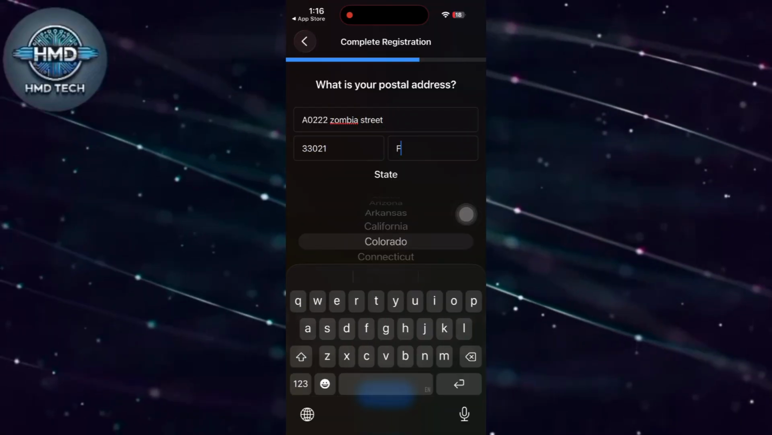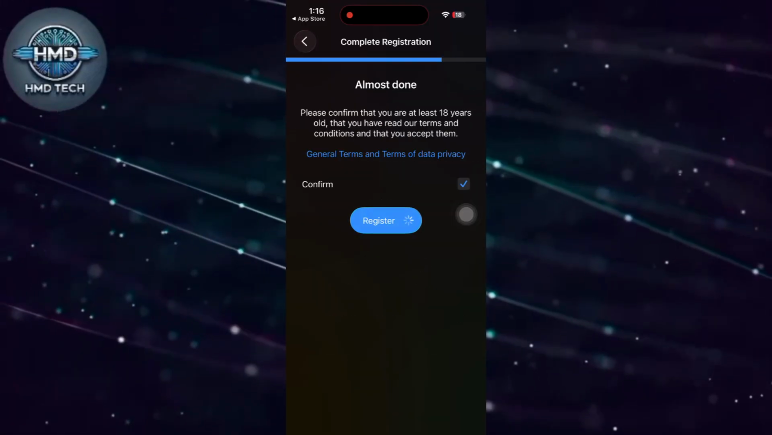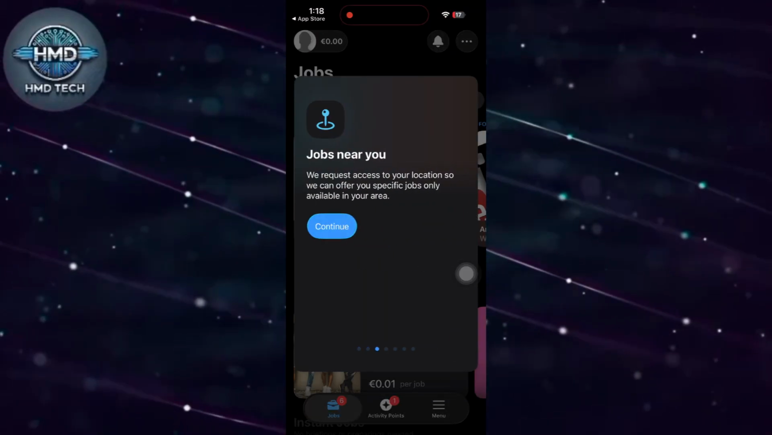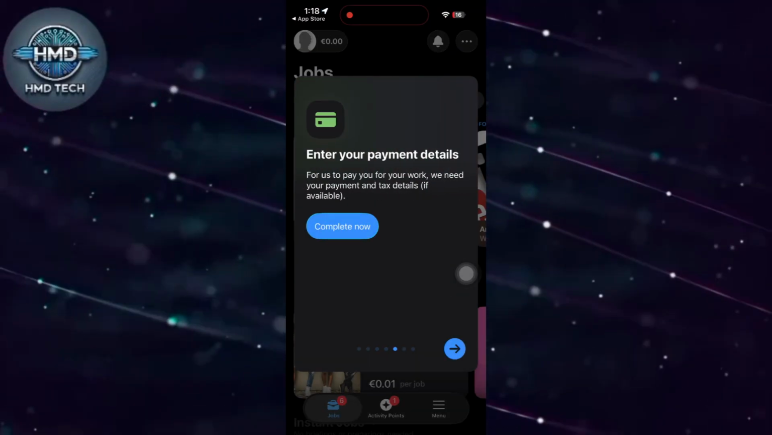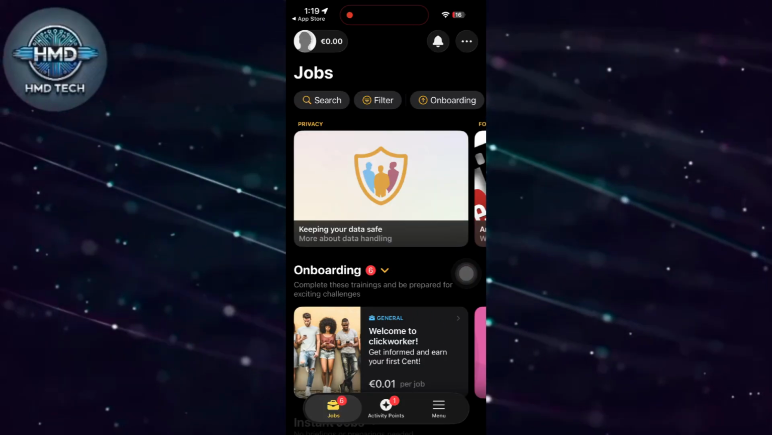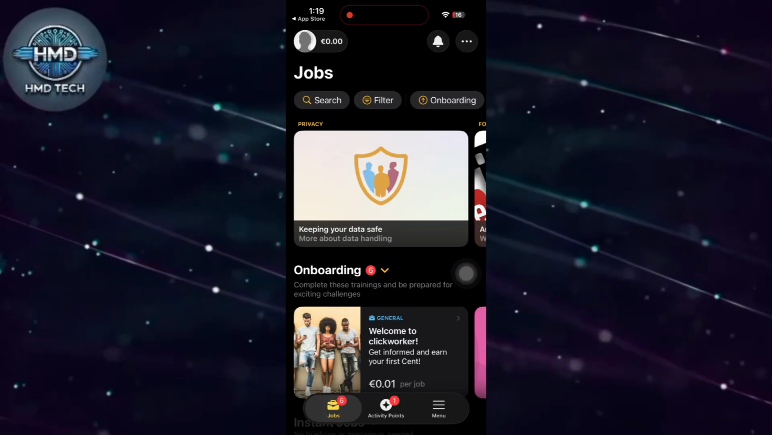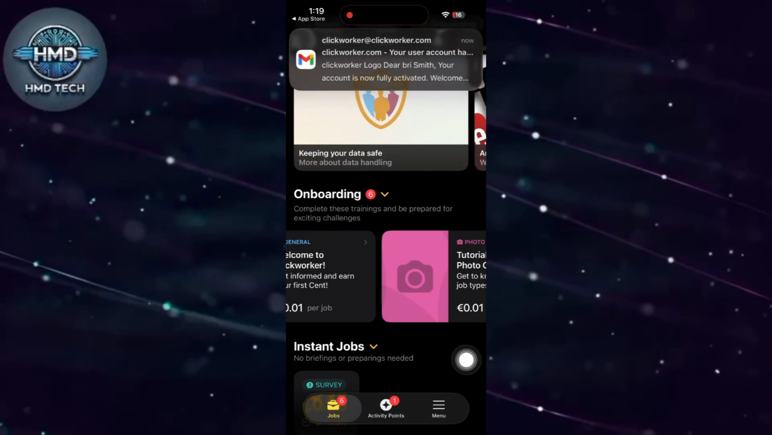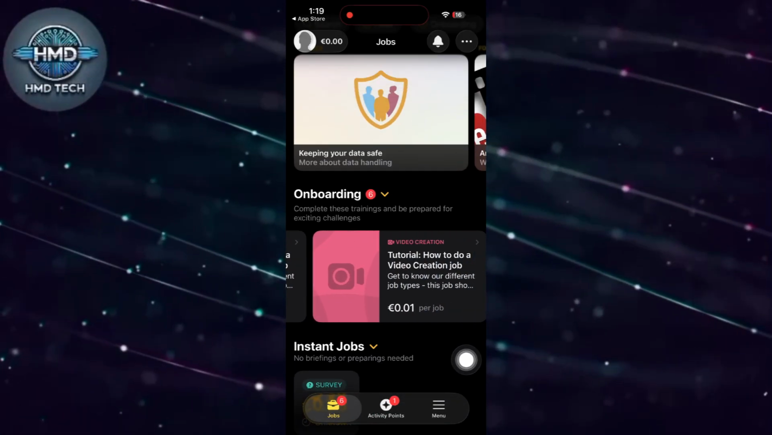Once registration is complete, you'll arrive at the home screen. You may see a short introduction to the app. Just go through it. After that, add your payment details so you can receive your earnings. It's a good idea to set this up early so there are no delays when you're ready to withdraw your money. Now, head over to the onboarding or qualification section.